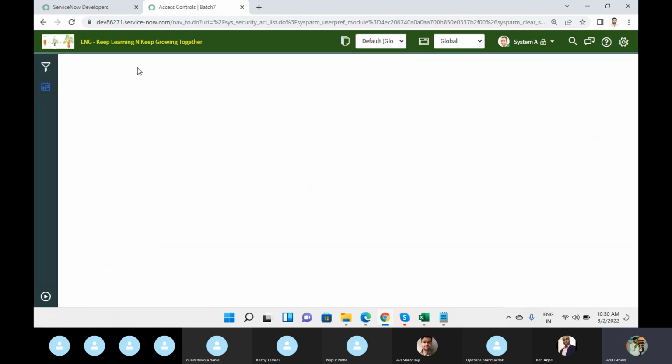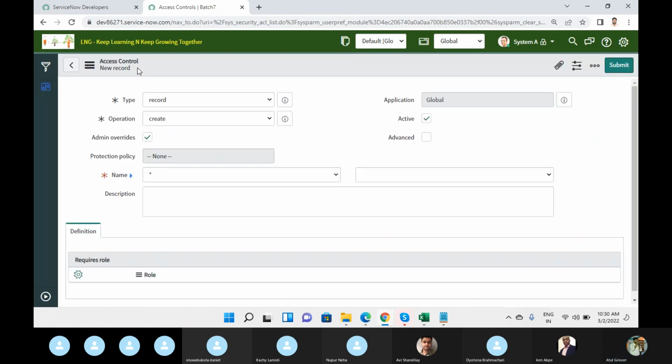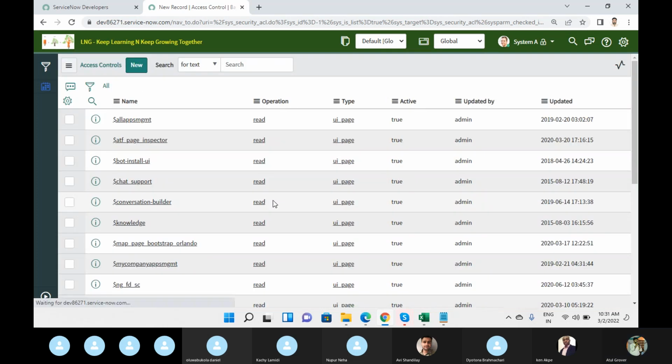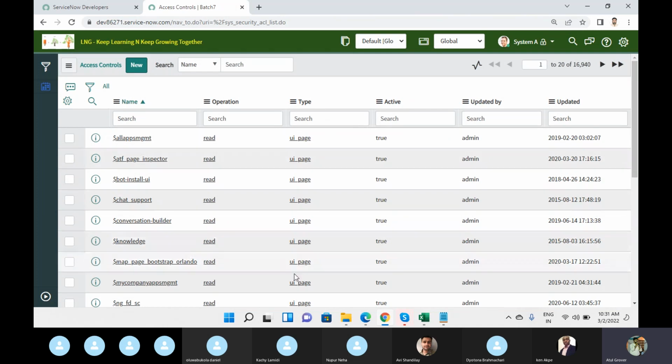Okay, let me give you one more homework. Read about UI pages. What do you mean by a UI page and how does it work? Okay, sorry. Because this is important. If you see here, they mention the type is UI page. What are UI pages?